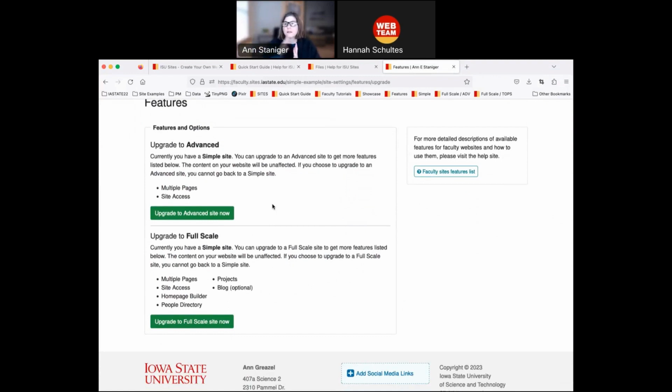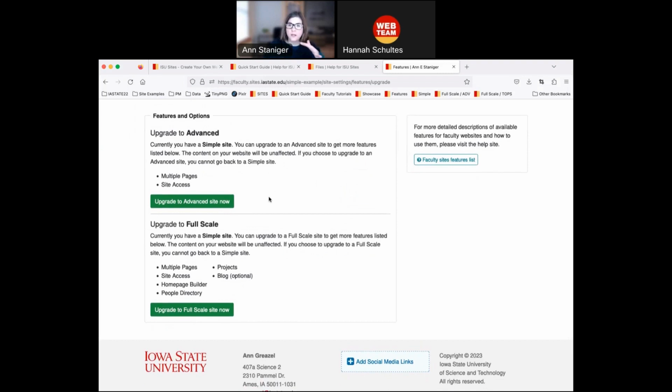Full scale gets you that and the ability to have other people edit. Advanced has that too. And the features, projects, blog, and we've listed them here on that page. And so all you would have to do to upgrade your website is click the green button of whichever version of the website that you want.